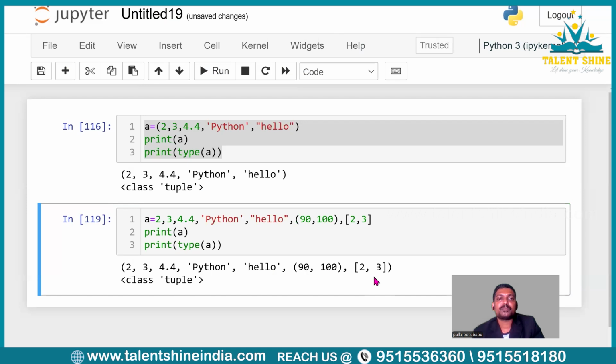Since a tuple holds what? Heterogeneous data types. So you may add here a tuple as one element, you may add a list as one element, and so on. Hope the idea is clear to everybody.